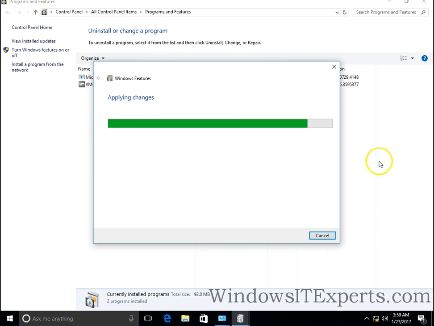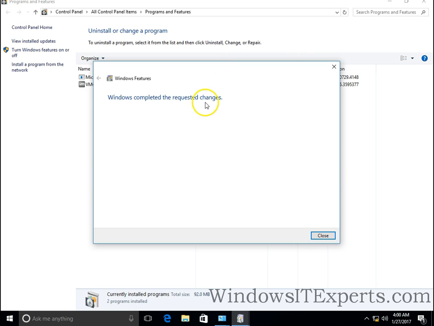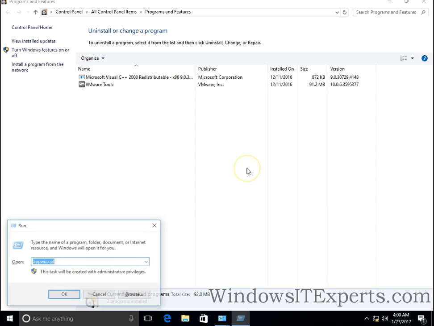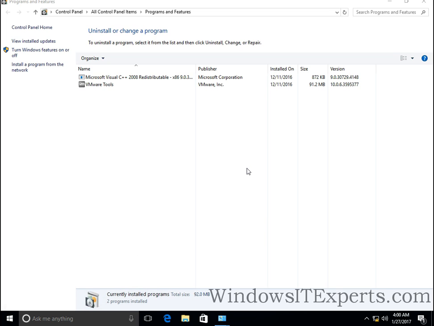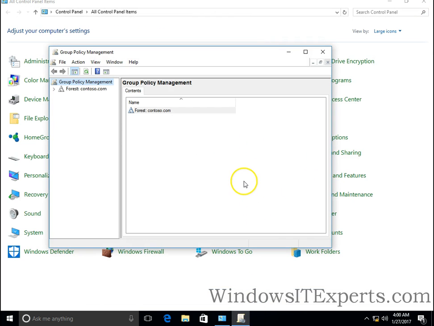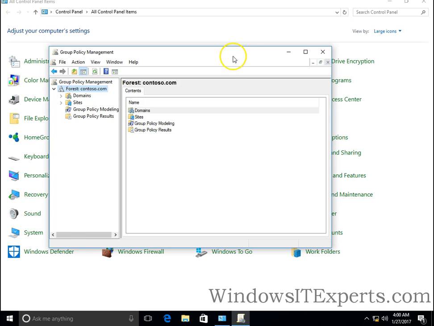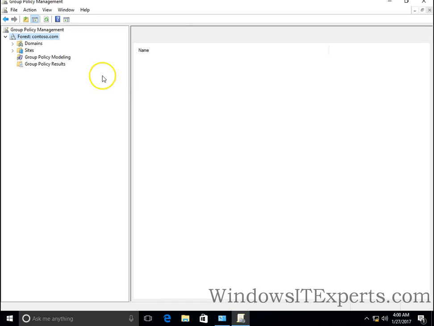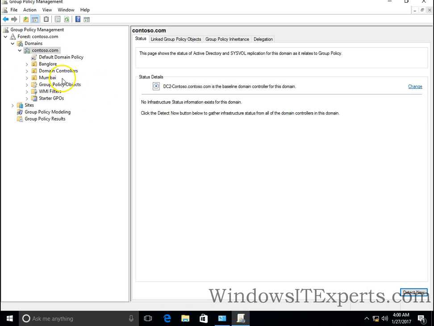So changes are being applied, it will take some time. So changes are applied and it has been completed. You can click on close and go to run gpmc.msc. And it's opening. Okay, now we have access to our group policy management console. I can create group policies, I can manage group policies.